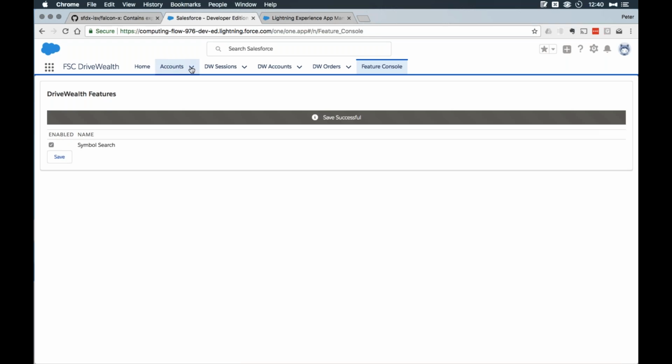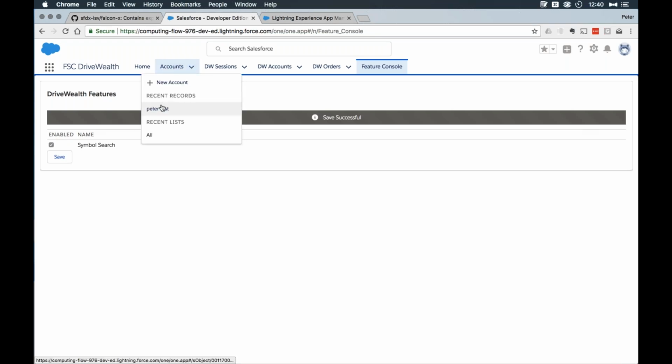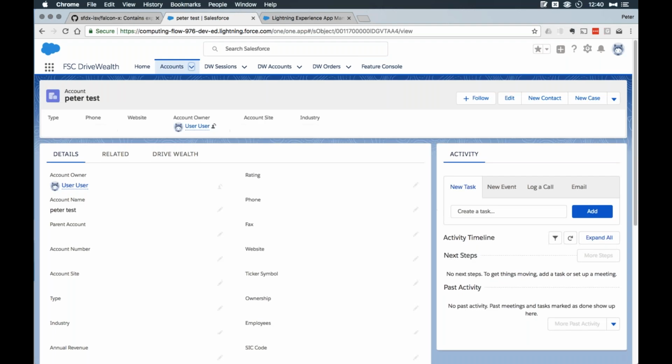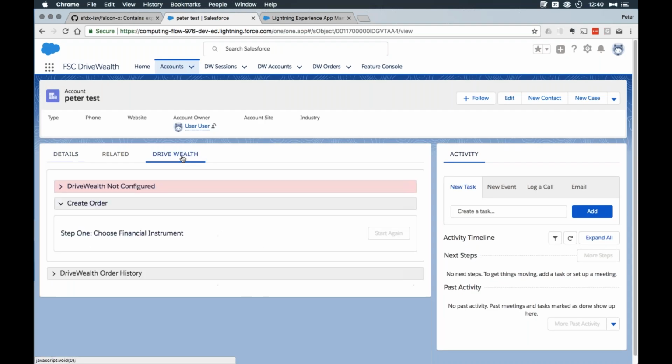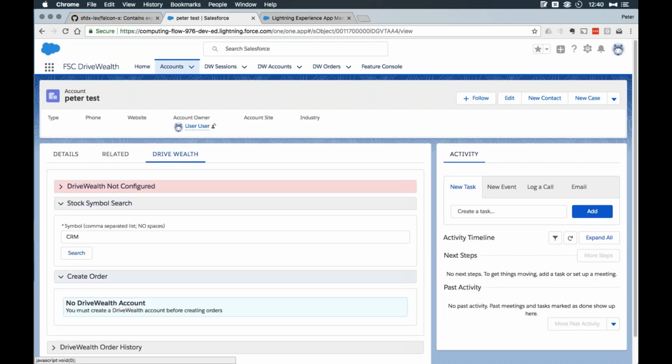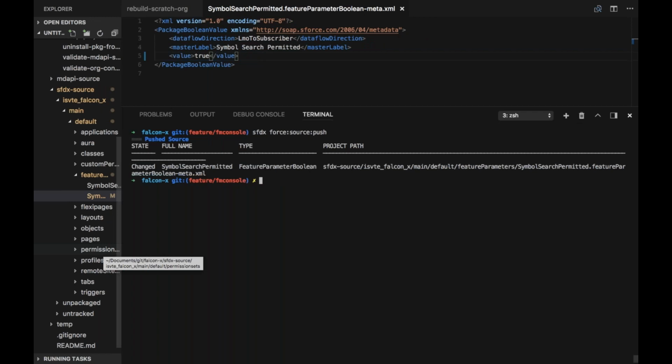And if I go back into my account and check the DriveWell subtab, now I can see our component is available. So I've tested our component being available. I've tested the feature management process works as we predicted. So now let me go back in here.